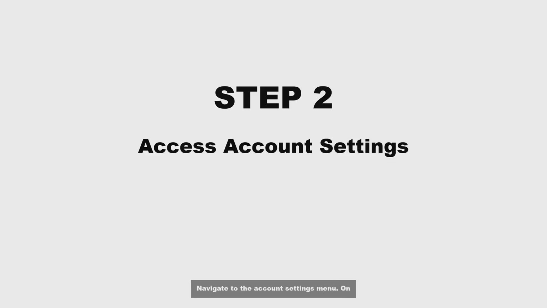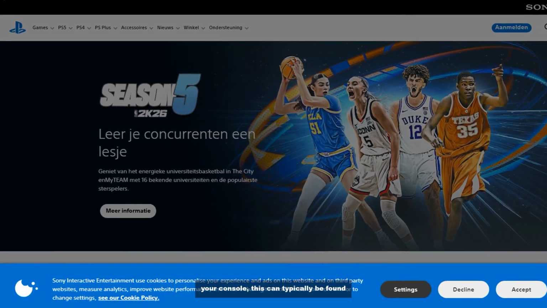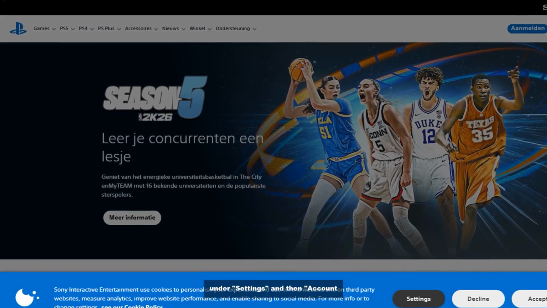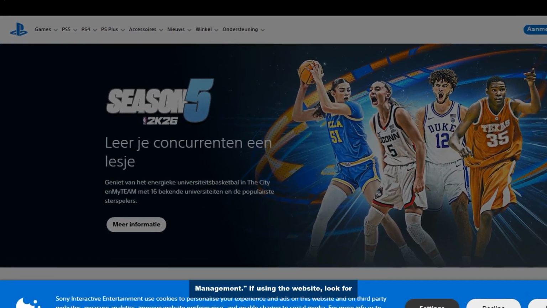Step 2. Access account settings. Navigate to the Account Settings menu. On your console, this can typically be found under Settings and then Account Management. If using the website, look for the Account Settings section.